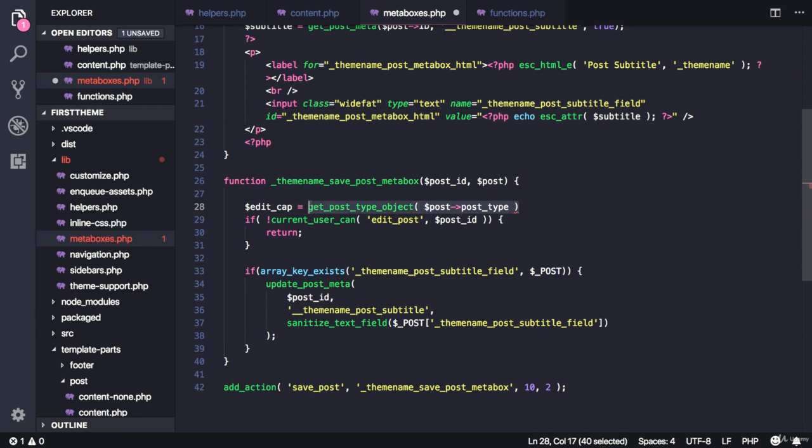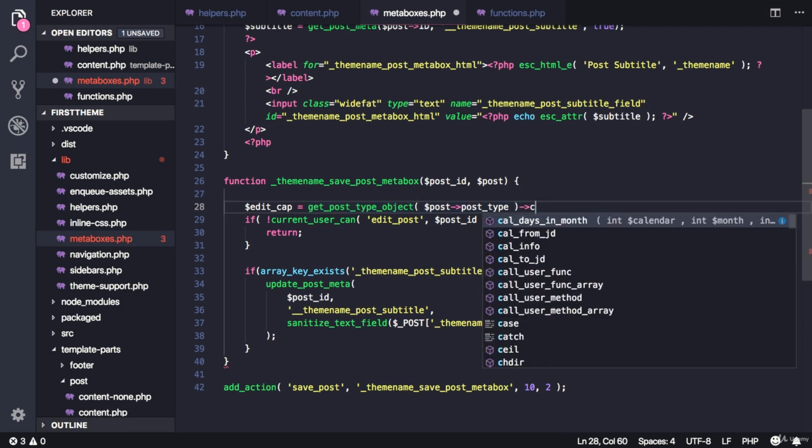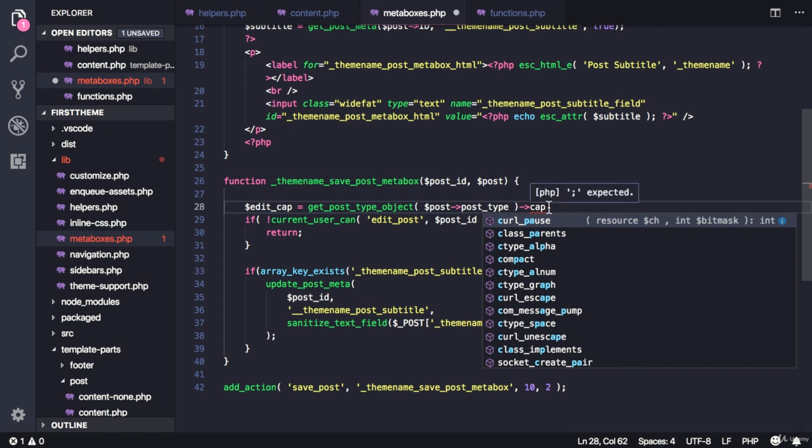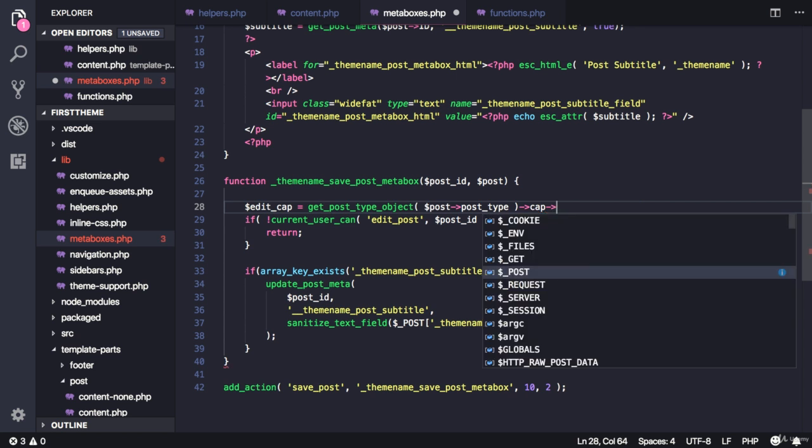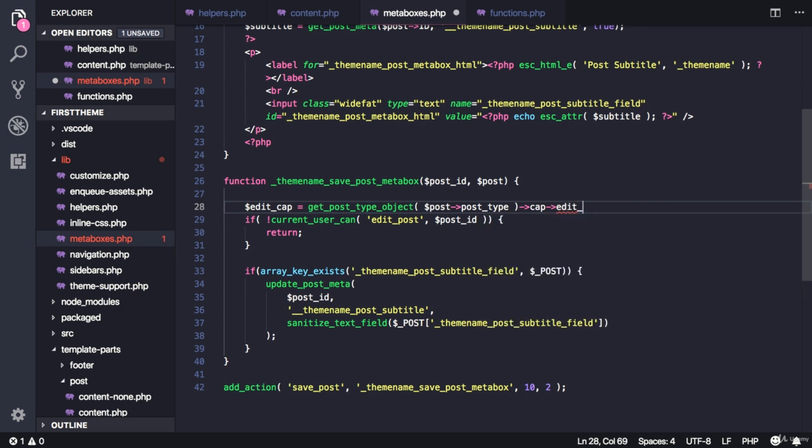And then this will return an object that contains information about this post type. And this object will contain a key called cap for capability. And this cap is an object, and it contains all the capabilities and their names. So we can access the edit post capability. And if the post type is a page, the edit post capability will be edit page, and so on. So this variable now will dynamically create the capability name.